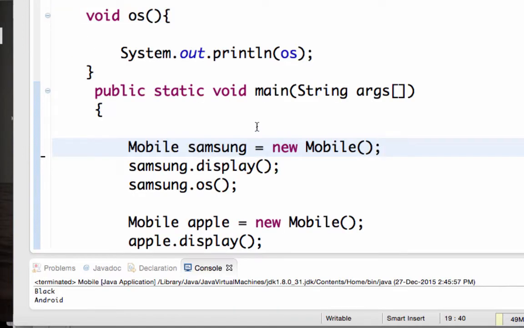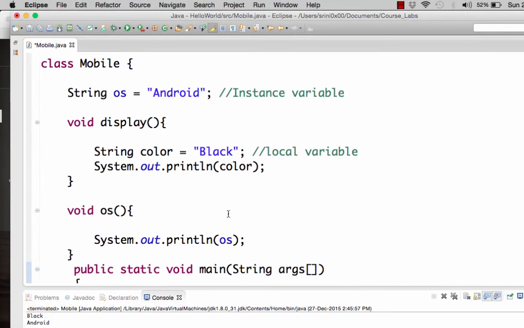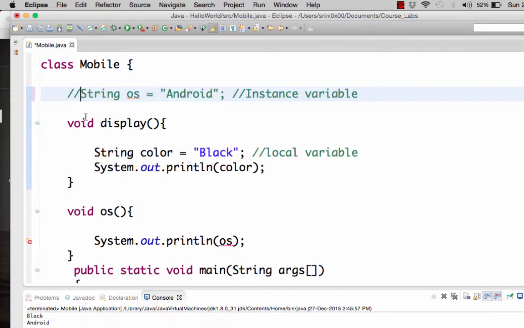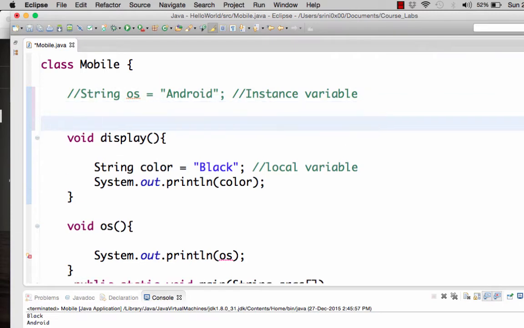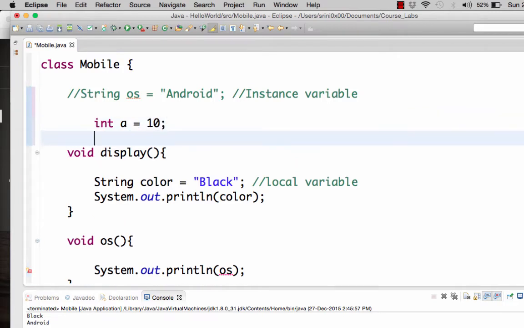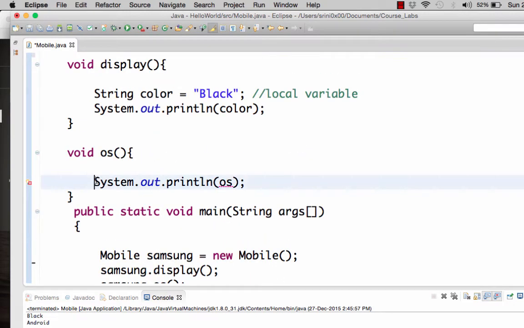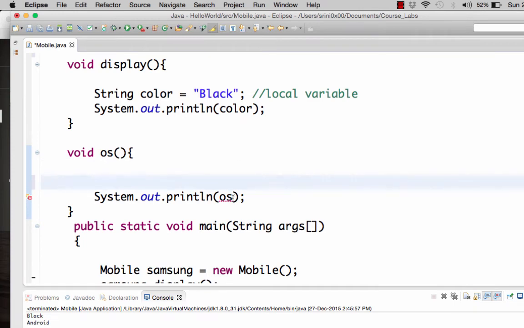To understand this particular concept in a better way, let's remove this string value from here and let's make it some integer. Okay, so this time I'm just making it an integer. Let's say int a equals 10. Perfect. Now within this particular method, let's print a, but before printing this, let's make it a++.